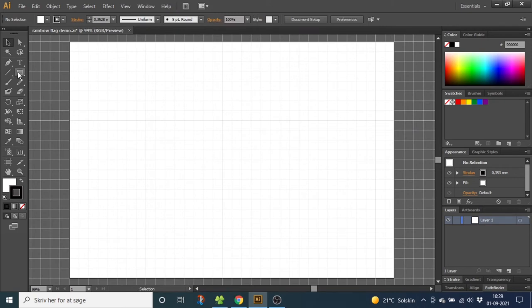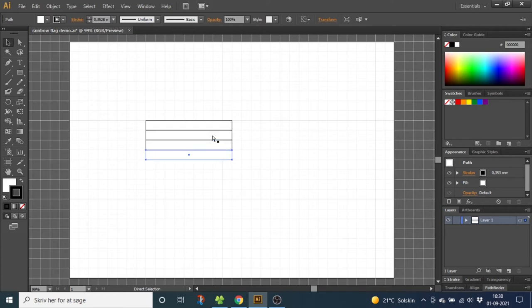Then go to the Rectangle tool and draw a rectangle that is one small square tall and nine small squares wide. So 1, 2, 3, 4, 5, 6, 7, 8, 9. Now go to the Selection tool. Hold down the Alt key or the Option key on Mac to duplicate, and duplicate this shape one time. To repeat this step, you can click Ctrl D or Command D on Mac until you have 6 rectangles. So 1, 2, 3, 4, 5, 6.